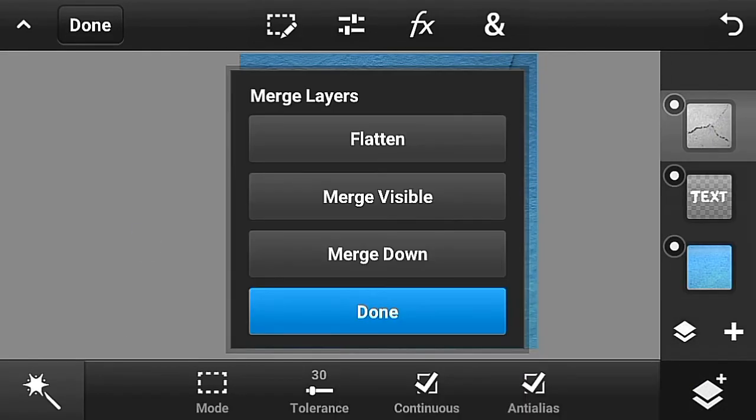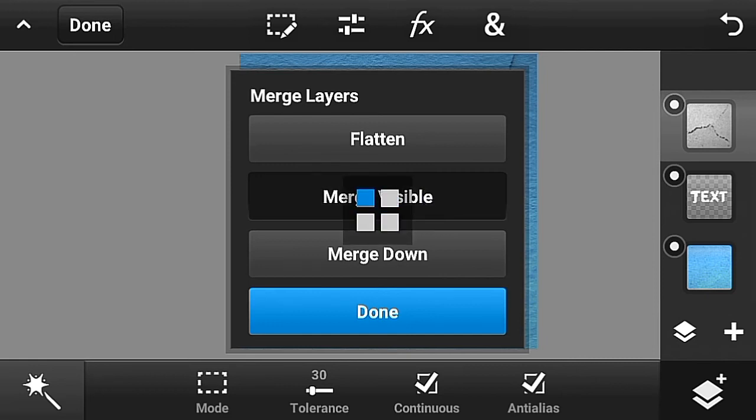Now go to this button and merge visible. Now the cracked text is ready.